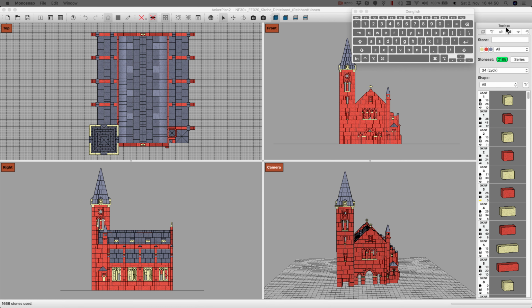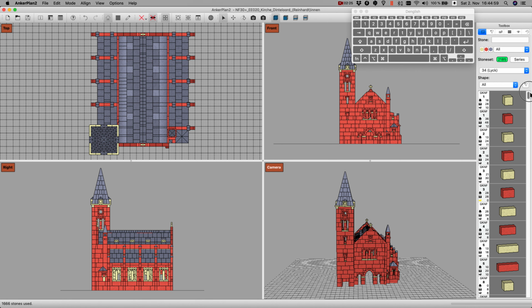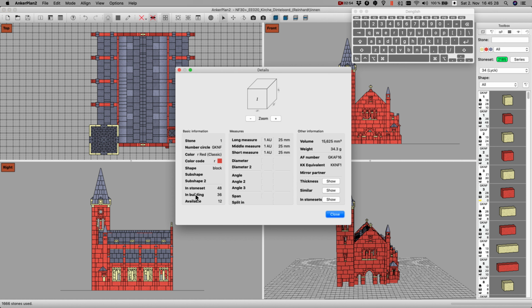On the right hand side, there is our toolbox. The toolbox contains obviously a list of all stones. For each stone, I can see some detailed information: stone number, how many of these stones are in a building, how many are in the box, and how many are left over. I can rotate the stone to see it from all sides. And if I click here on the label, then I can also see much more detailed information about the stone.